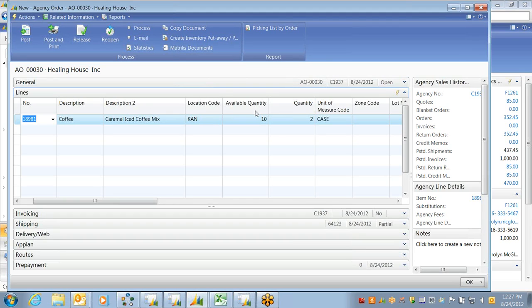I can create them from the order. I could go out to warehouse and create the pick. In my example, I'll just create it here, but we'll go out to the warehouse to be able to see this pick. So let's go ahead and create it.